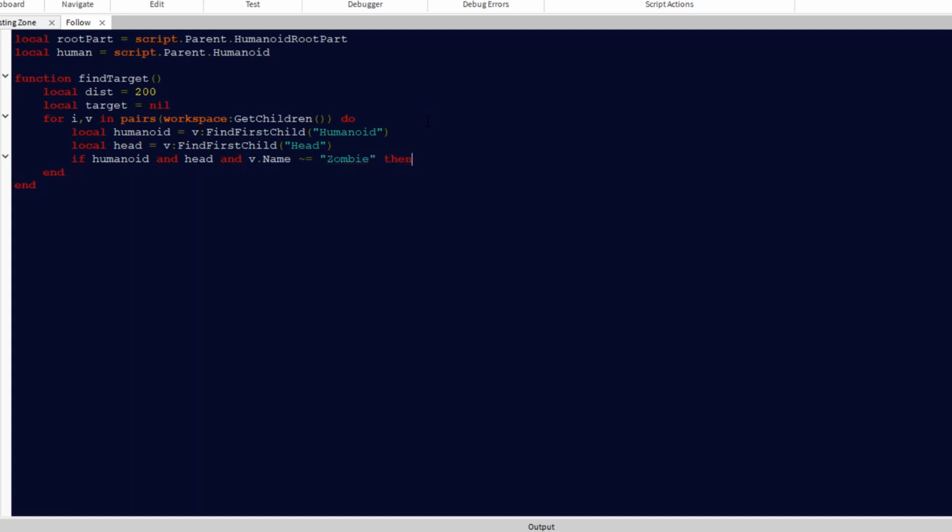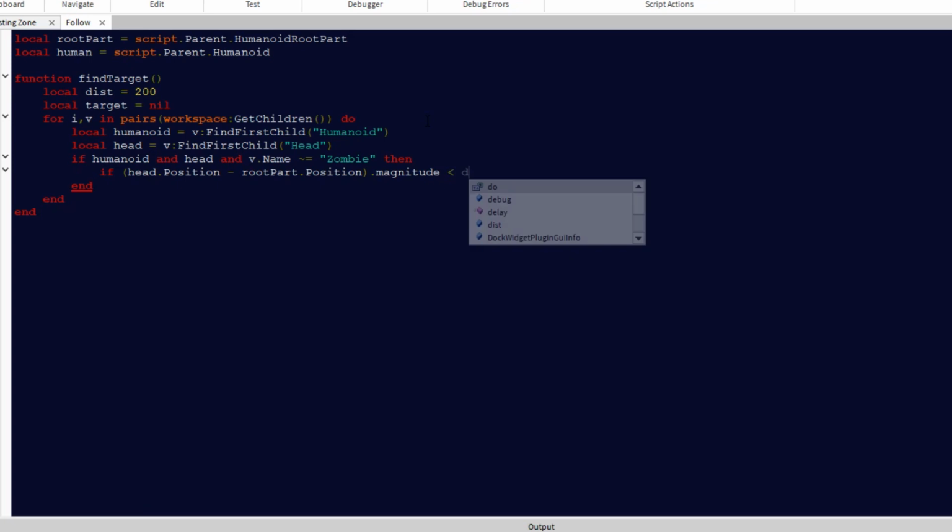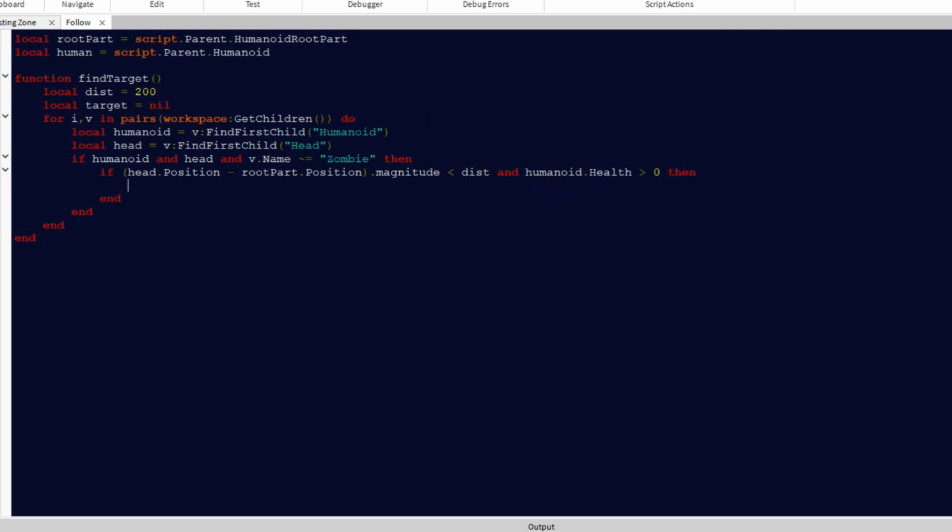Okay, so if we have multiple zombies, we don't want them to attack each other, so we're just going to make sure they're not named zombie, but we'll attack everything else with a humanoid. So let's go ahead and check the distance here. So another if statement. So let's do if head.position minus our root part position magnitude is less than dist and humanoid health greater than 0, then okay.